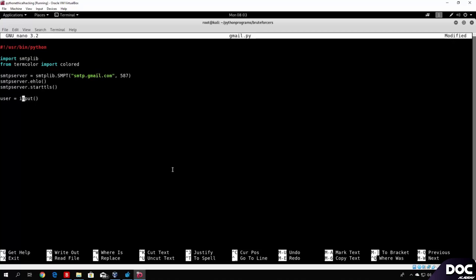We're using input and not raw_input because we are using Python 3 at the moment. Then in between the brackets we can specify something like this, with a star. The plus sign will be once we actually find the password. So enter target's email address. Then we close the double quotes, we close the bracket. Oops, we already have the brackets closed.